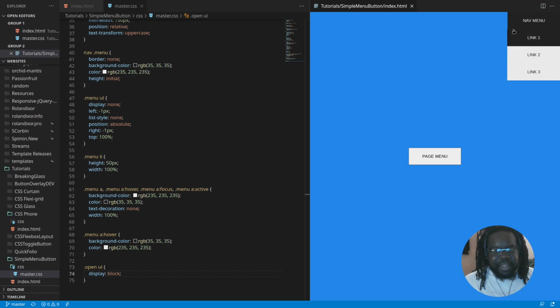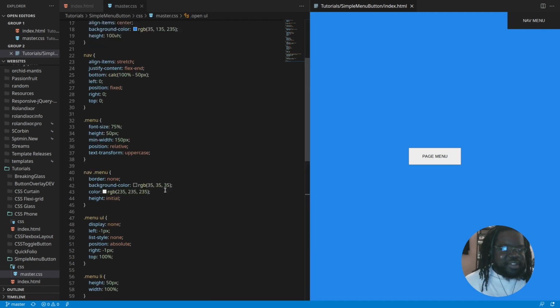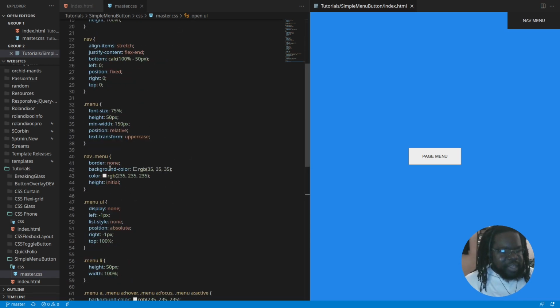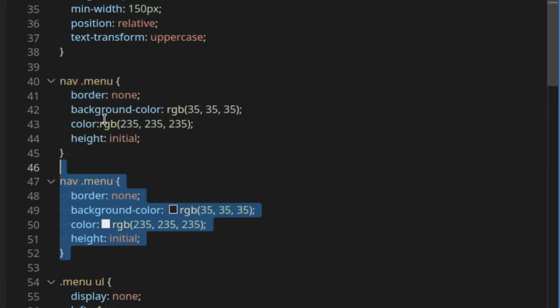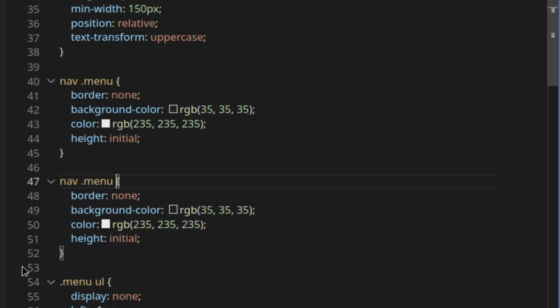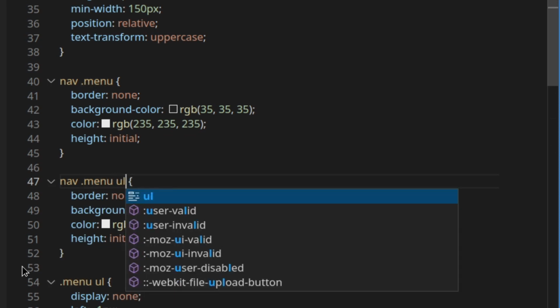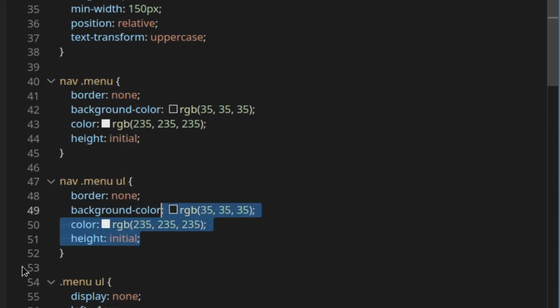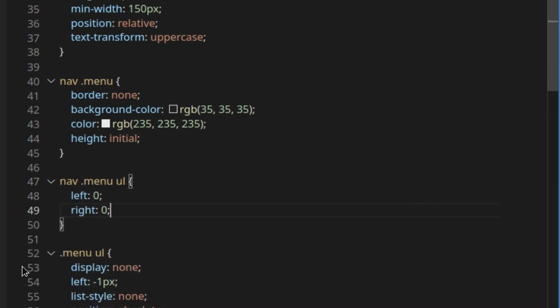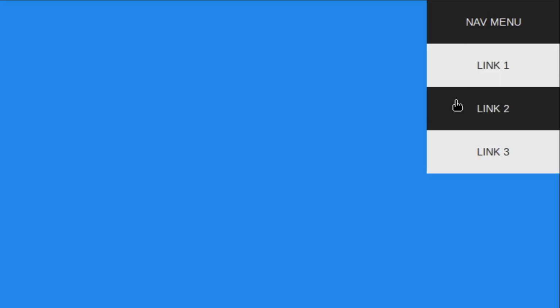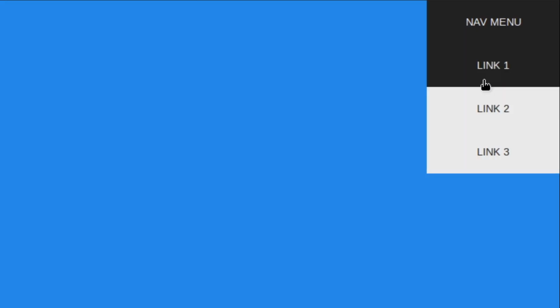Now you'll notice that there is a small problem here since there's no border on the menu in the nav bar. There's no border there, so we can fix that by coming to this block right here, duplicate it, and add UL and change the left and right values to left 0 and right 0. And now it is the exact width of the button.